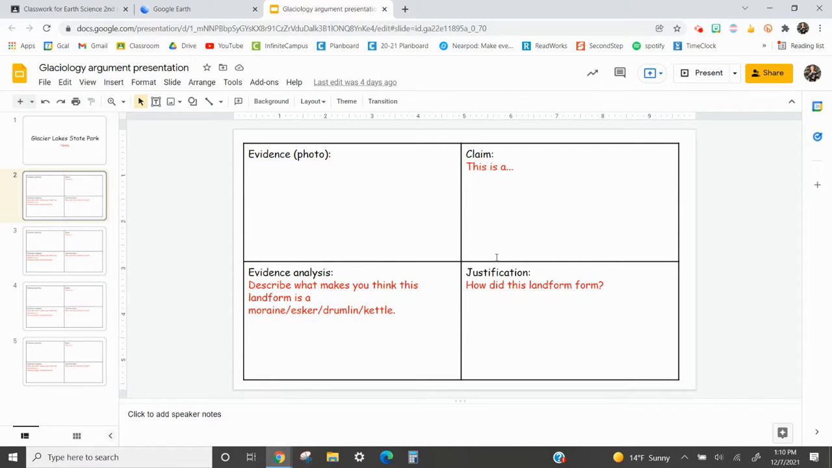So for evidence analysis, explain to me the shape, size, and general characteristics of whatever landform you're showing me in the photo. And in the justification, tell me how that actually formed. So how did each one of those things form?